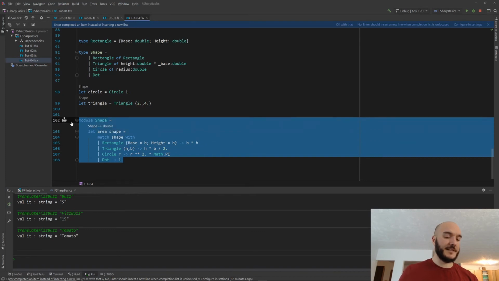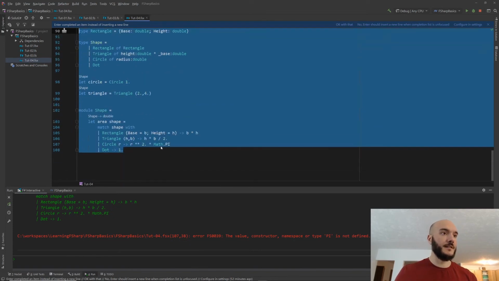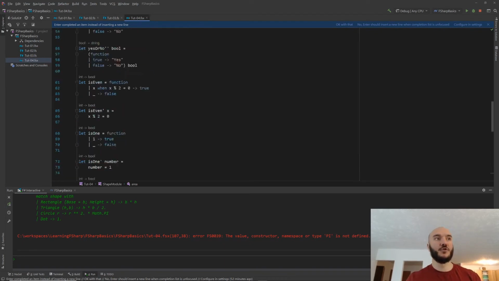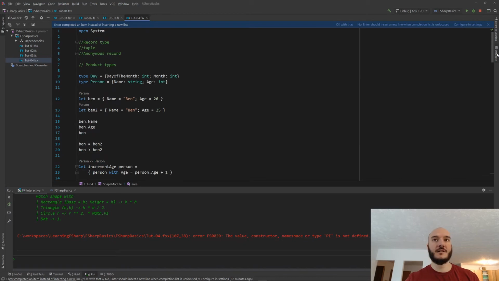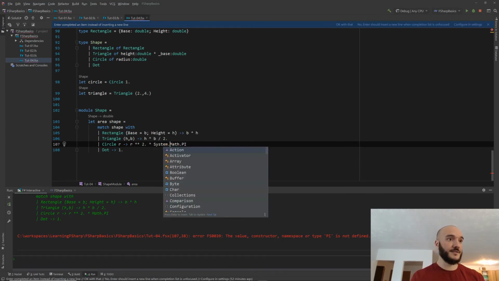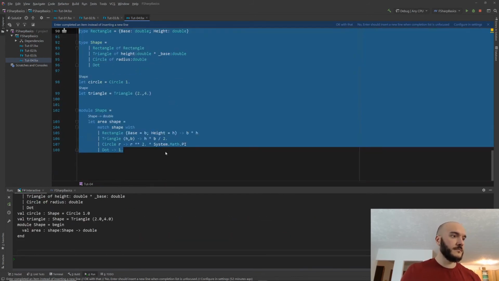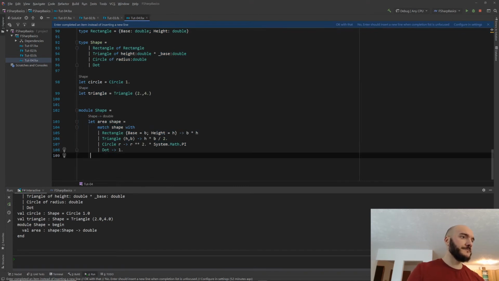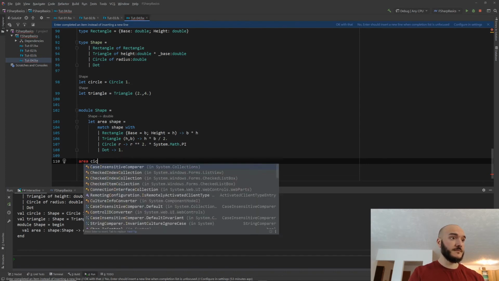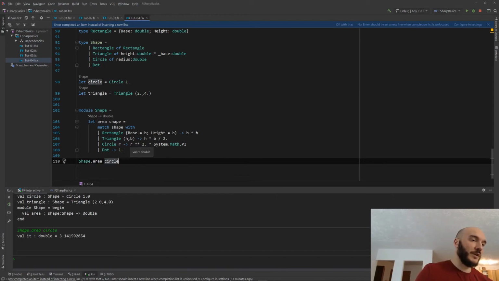Let's say I evaluate all of this. Okay. Now it's saying pi is not defined. That's because when I added a math, I also opened the System namespace, which is on the top here. So I'm just going to call it System.Math, so I don't have to evaluate that top line. Okay. And now if I go area of circle, so I go Shape.area. Yeah, it's actually pi. So this is 1 squared times pi.